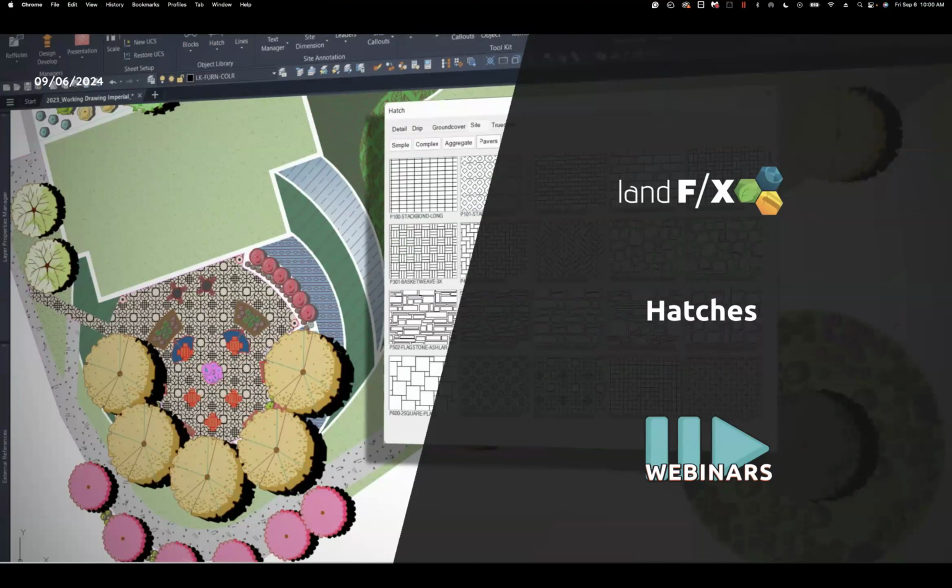This time we're talking about hatches. Hatches are pretty amazing, right? It's interesting looking at the CAD problems that different disciplines have, by your typical searching the forums for a particular solution to a problem or something.